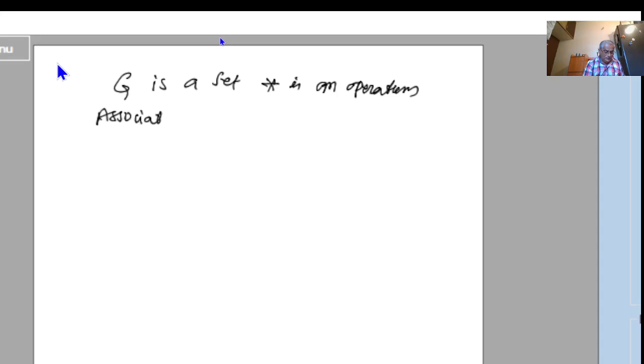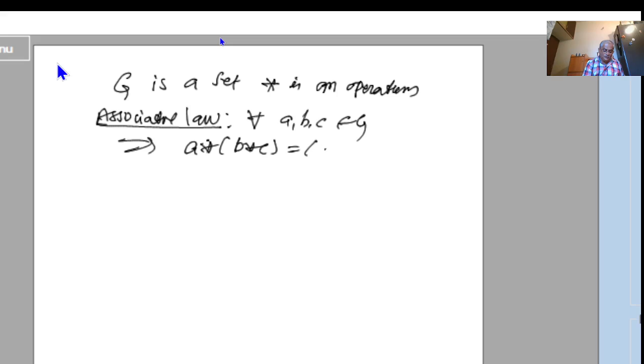See, associative law is: suppose G is a set and star is an operation defined on G. Then associative law means for all A, B, C belongs to G, A star of B star C is equal to A star B star C. This is known as associative law.